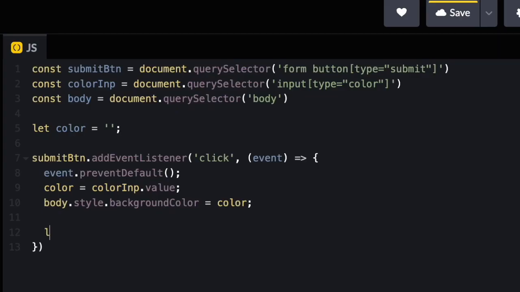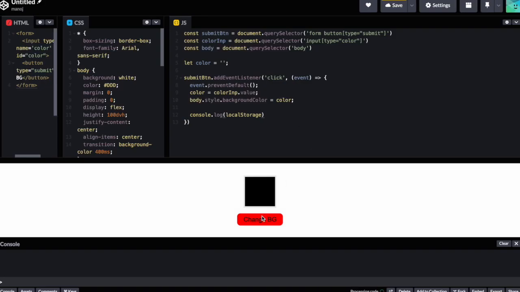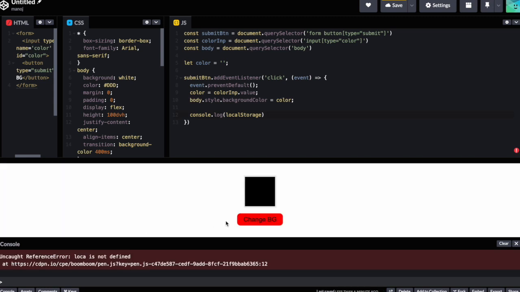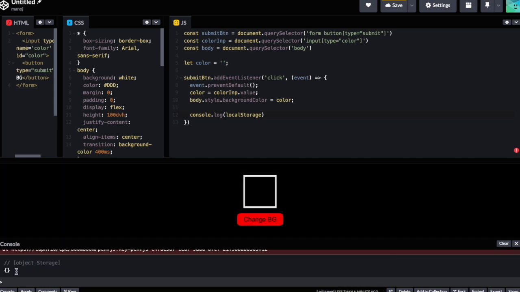So what we can do is local storage. First, let's console.log local storage to see what local storage actually is. If I console.log it and I click change background, let's try that. You can see it's just an object. It's just an empty object.